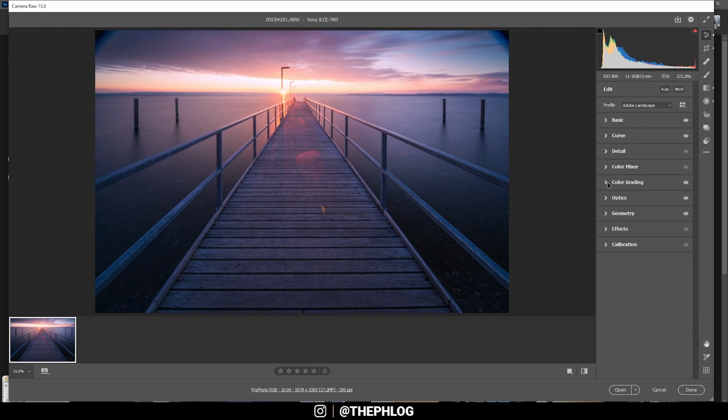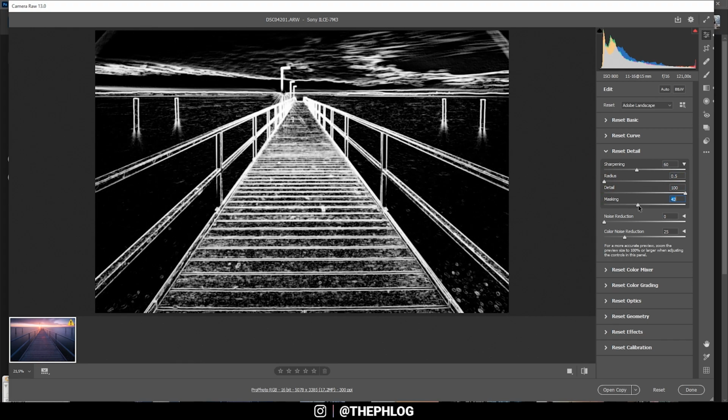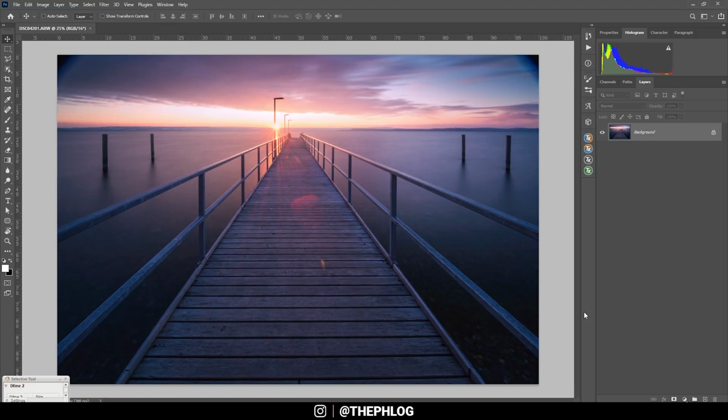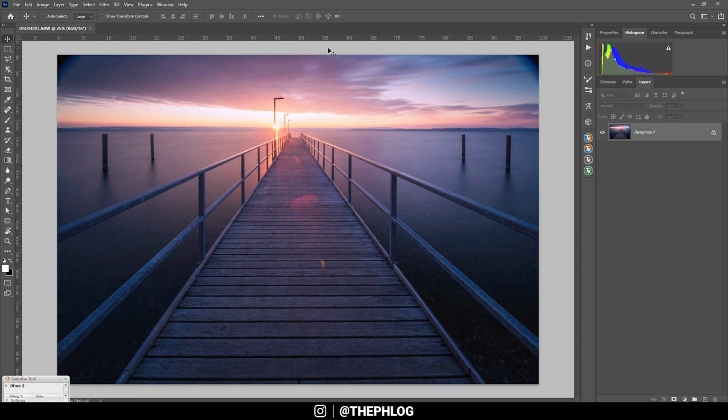All right, nice. Then let's head to the details tab and sharpen this image. Now we can finish it in Photoshop. Of course, first I want to get rid of the vignetting, which is caused by the wide angle lens I used. So let's duplicate that layer in case I mess something up. Therefore, I'm just hitting Ctrl J.